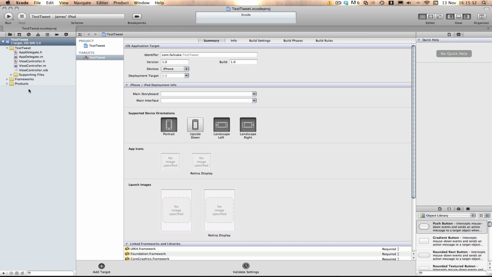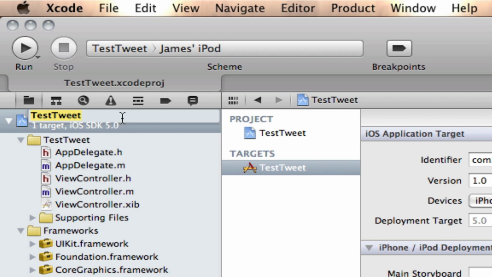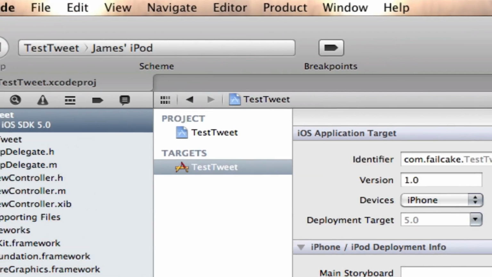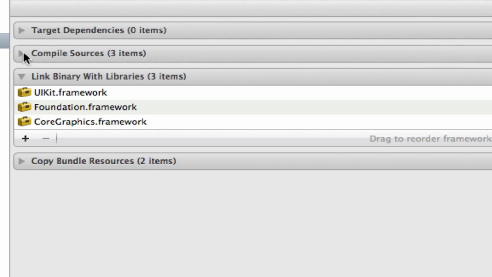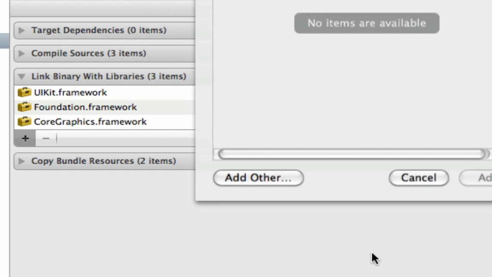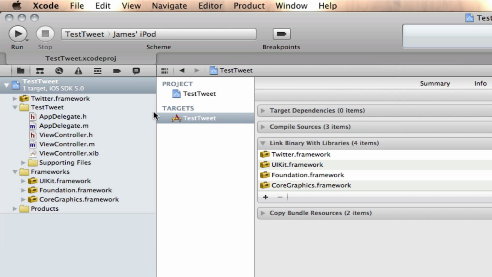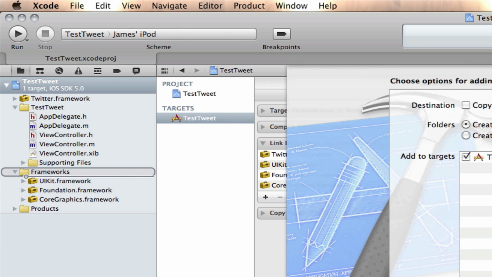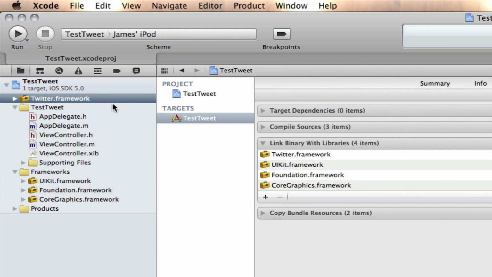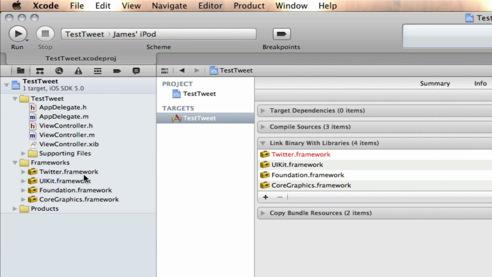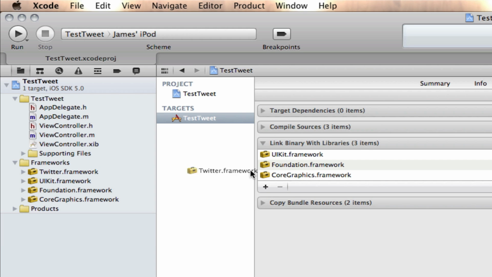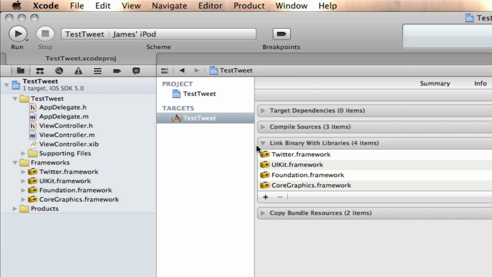So the first thing we need to do is add our Twitter framework. To do that, click on your project up here, the greyish bar. Click on Build Phases, go down to Link Binary with Libraries, click the down arrow, click the plus button, search for Twitter, and under iOS 5 you should find Twitter. So add that. It's been added here now, so I'm just going to drag that down to my frameworks folder. It's going to say over here that it doesn't exist, so I'm just going to delete it and re-add it here. So there you go, that's our Twitter framework.